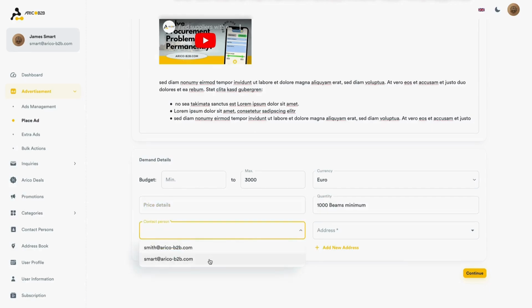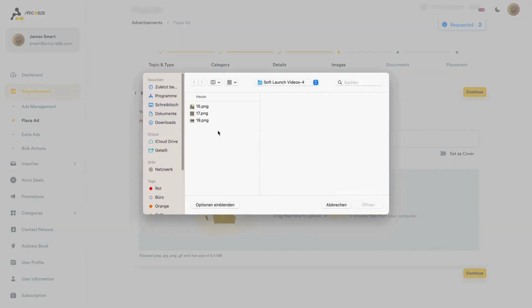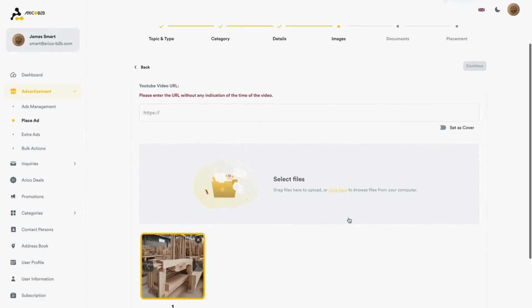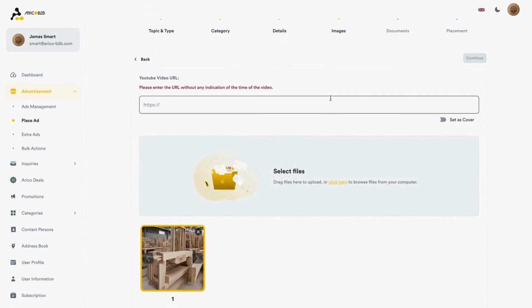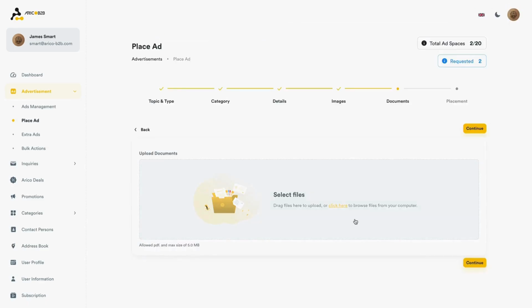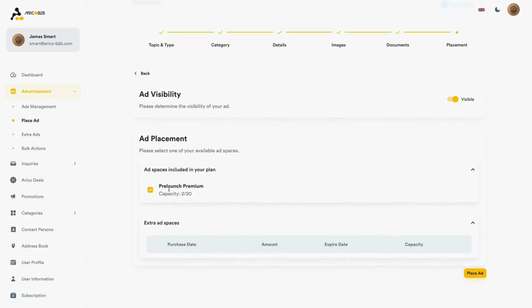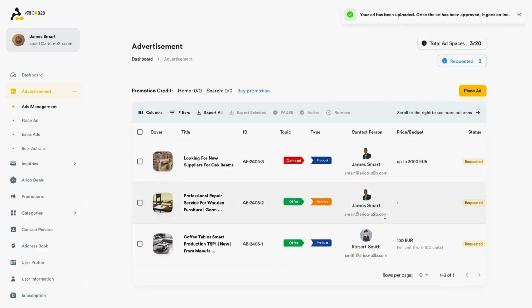As usual, the contact persons and location of the ad are also specified. So that Mr. Smart can better present his requirements, he also adds pictures. As usual, he saves these and moves on to the next step. Next, Mr. Smart considers adding the exact dimensions of the products as a PDF, but then decides to contact potential sellers directly. He therefore skips this step. Finally, after checking the visibility and placement of the ad, he completes the process.